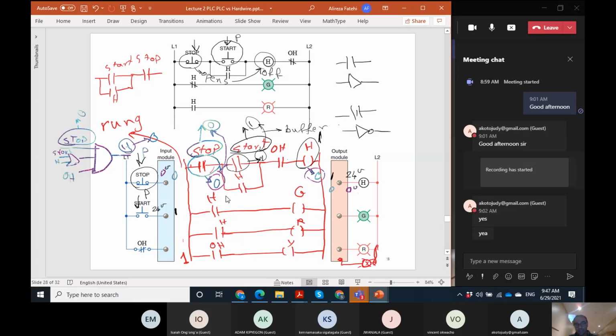Okay, let's look at this one. Here, something that we expect is this. When the heater is off, we expect that the green light should be off. And if this is on, the green light should be on. This is something that we expect, or let's say the operators expect.